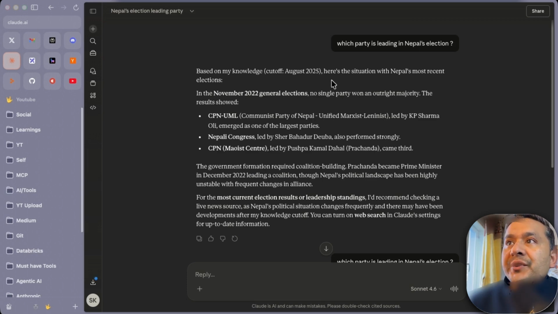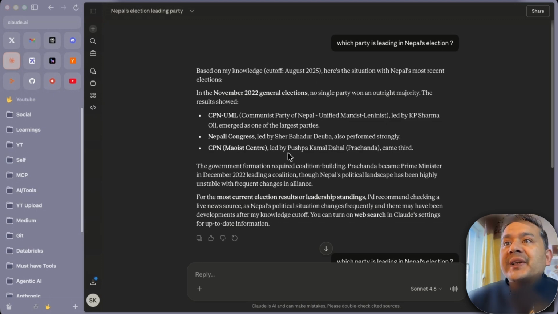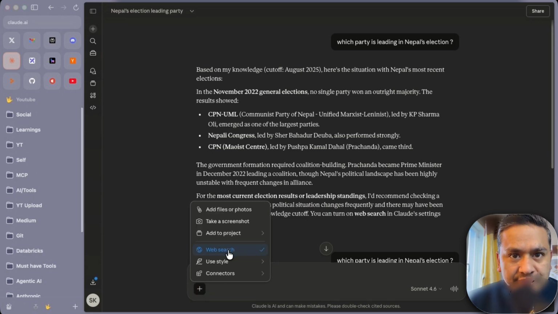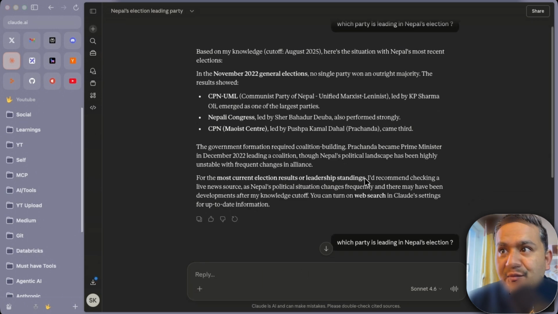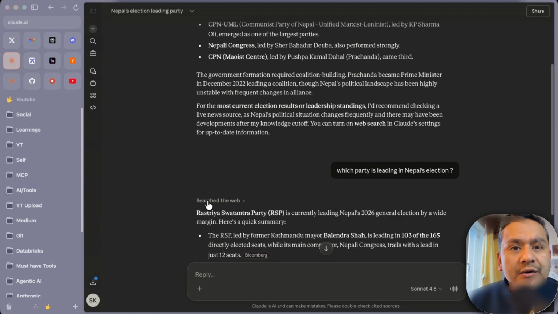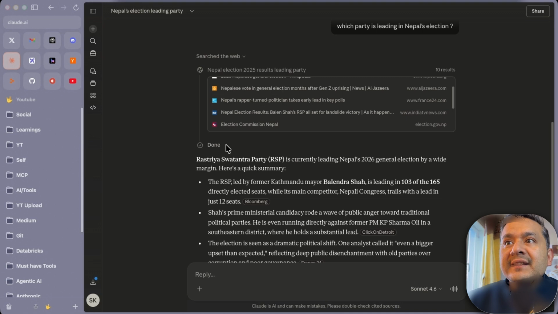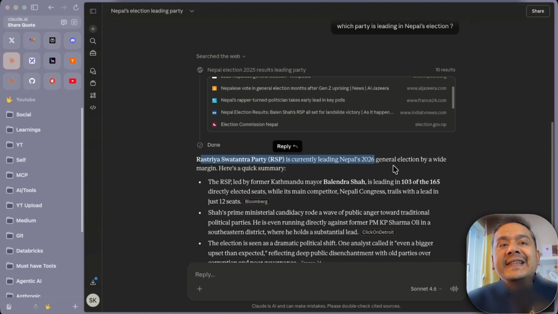You can see here, I asked the question, which party is leading in Nepal's election? And it has no idea because the cutoff time is August 2025, right? But then what I did was I went to this plus icon here and I enabled this web search functionality, and I asked the same question now here, and now you can see it said searching the web, and it went through the internet, found the latest information and said, okay, Rashtriya Swatantra Party is currently leading Nepal's 2026 general election. It provided me the recent information. Yeah, that's it. That is web search functionality in Claude.